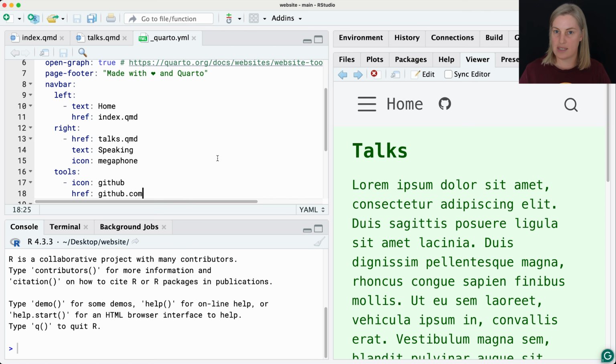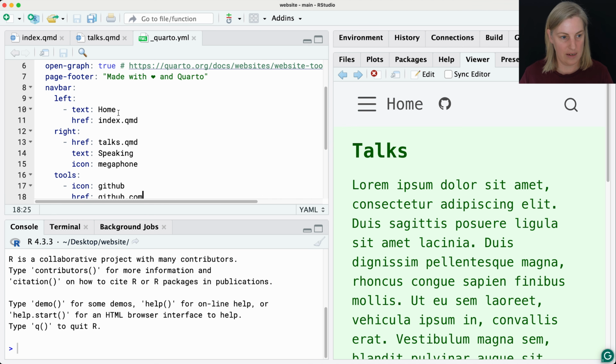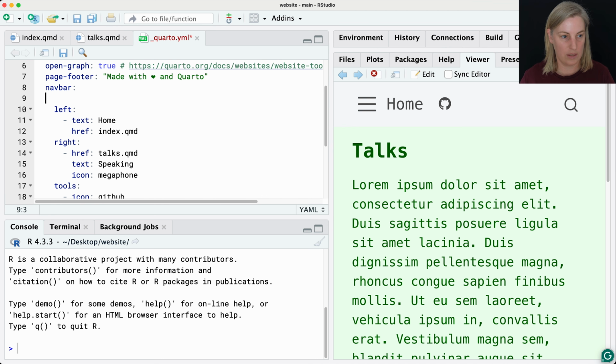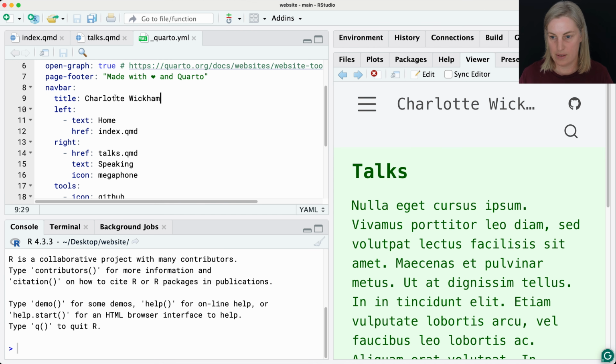There are some other things in this nav bar that you can edit. One of them is called title, so you can add a specific nav bar title. If it's a personal website, I often would put my name there. And you can see that's going to change what was just called home there. It's changed to Charlotte Wickham.